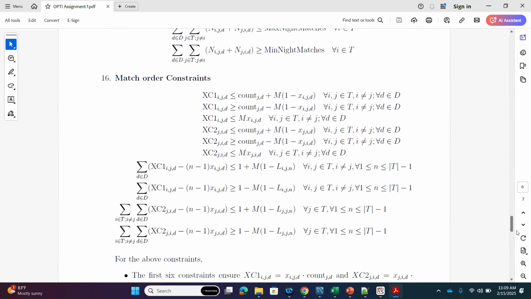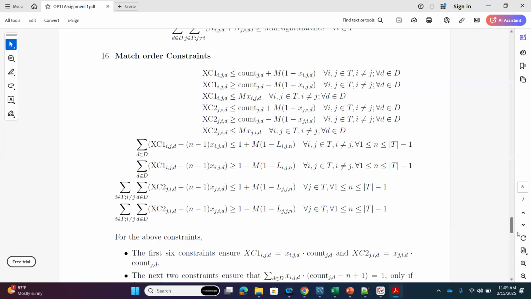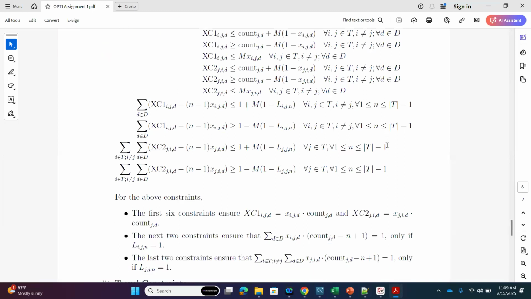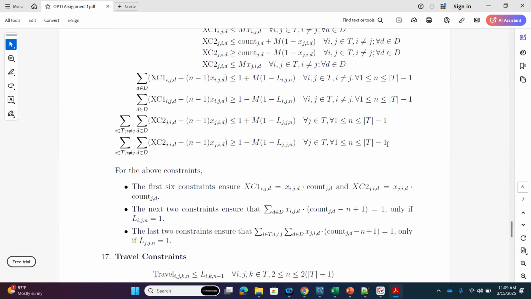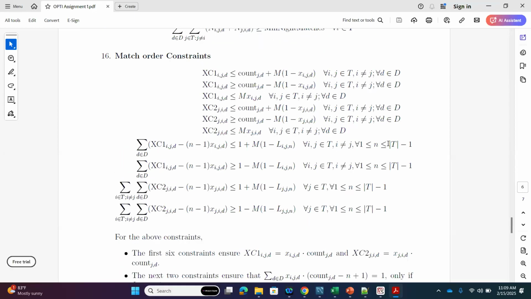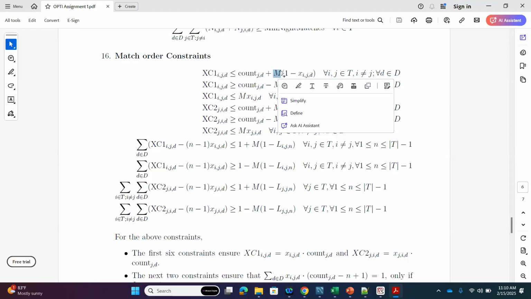What are these match order constraints? I will do pointers for the persistence, to ensure these two conditions. And what will be the value of M? Small M, no, capital M. M is the bigger constant. I got that, but what value do you want to set? What value should I use?